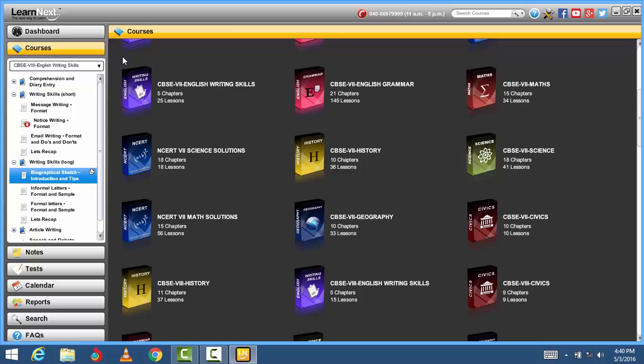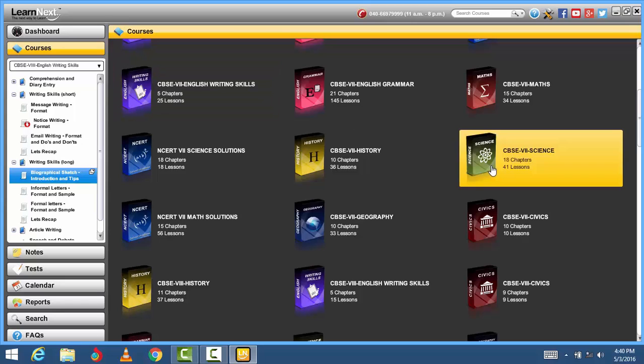Now we have seen math syllabus, math solutions, science syllabus, science solutions, history, geography, civics, English grammar and English writing skills. These are the subjects in this software. Apart from this, the software has some unique features.